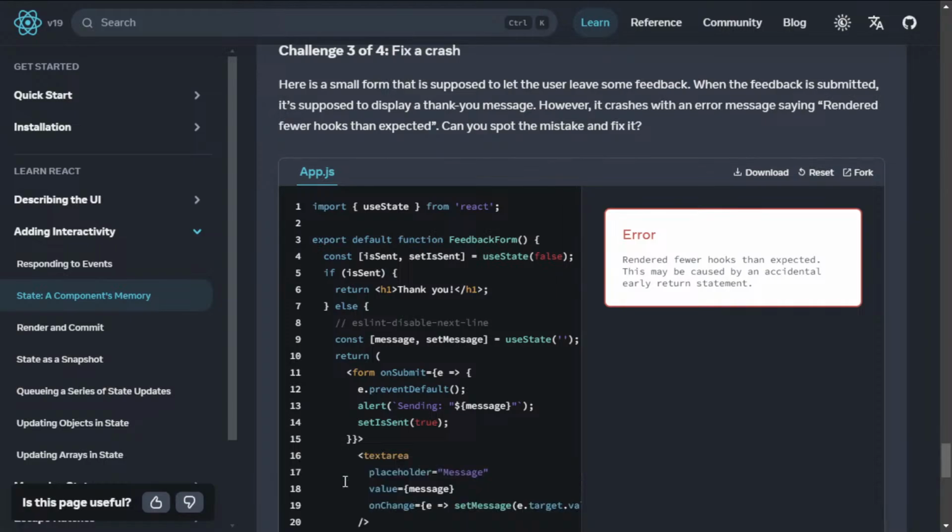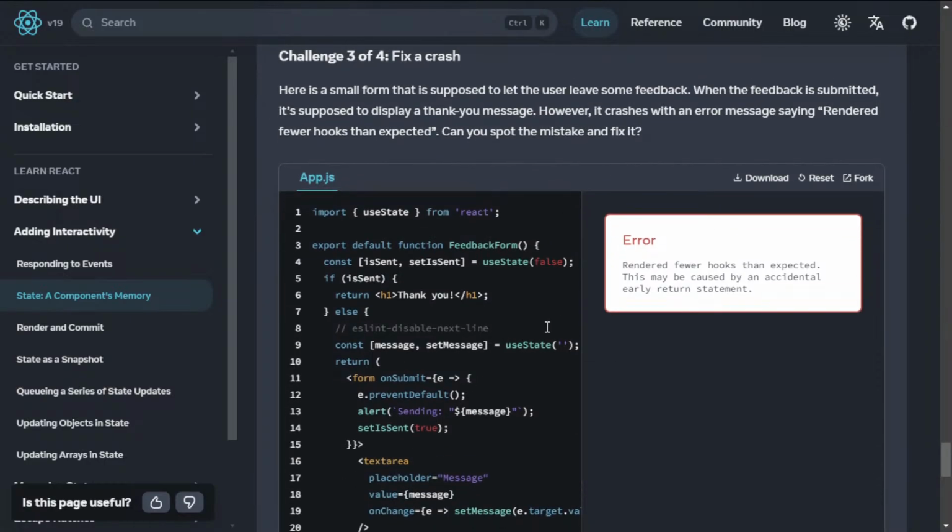Let's see what's the error here. I'm going to return the thank you in the h1 tag. Okay, and I have used React here, and this is my main component. Feedback form is my main component. Okay, and I have my useState variable.